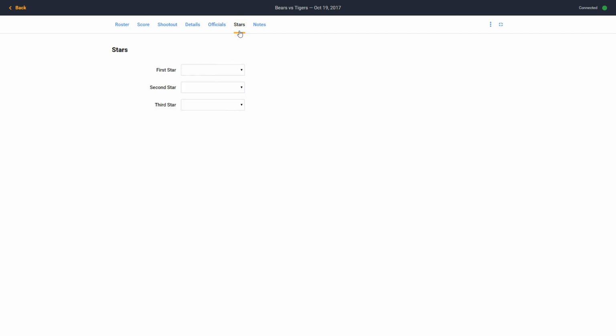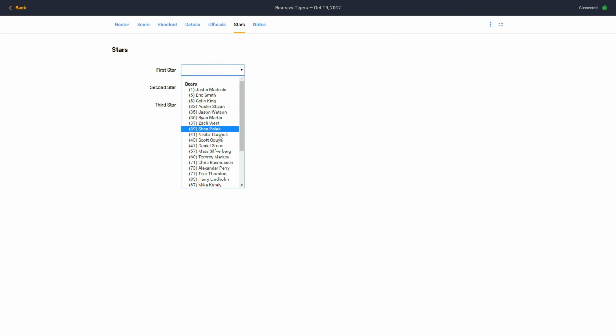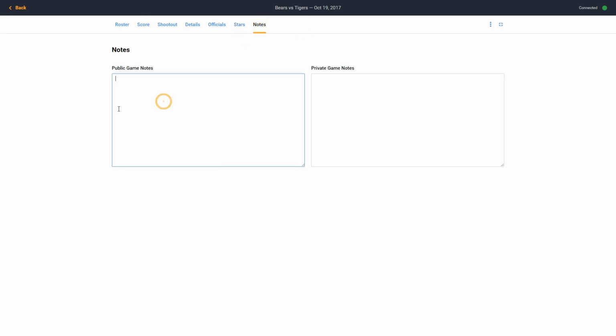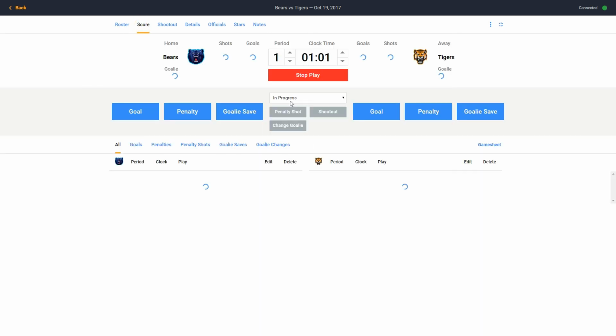There's some game stars. You may not see this depending on if your league tracks game stars or not, but you could fill them in if they do. And lastly, there's a notes field. There's a public notes field. This will display on the public website, so only put notes in here that you'd want to display to the public. And there's a private game notes field just for internal use only, and it will not be displayed on the public website.